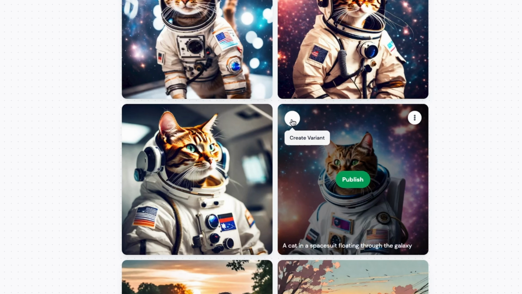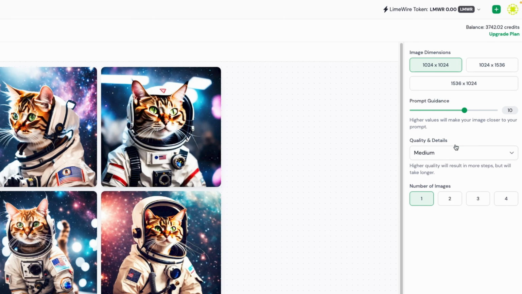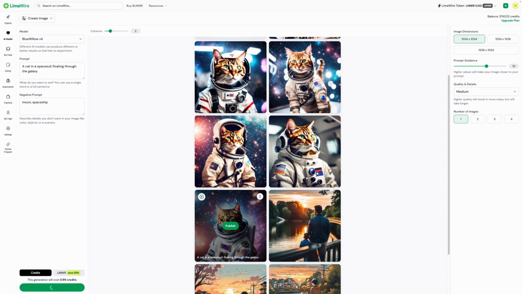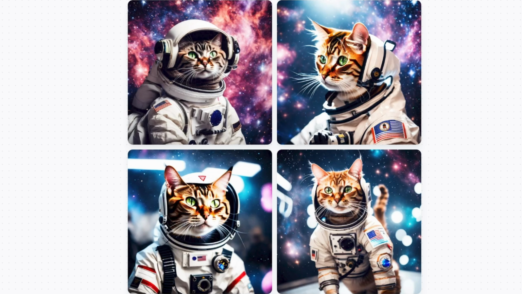So now that I've clicked on create a variant here, you can see that the prompt guidance has dropped back down to 10, gone to medium quality, and number of images is 1. So let's just do that and we'll go generate image. Now we're generating a variant based off this image here. It's quite similar. This time we've got the helmet on. I quite like it actually. It's very nebulous in the background there. He's got his ears tucked into the helmet this time, which I do like.